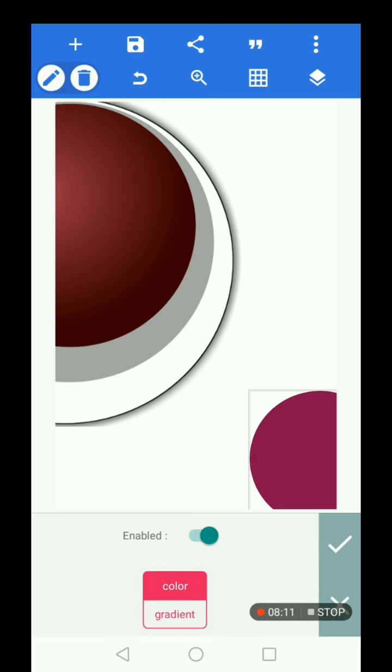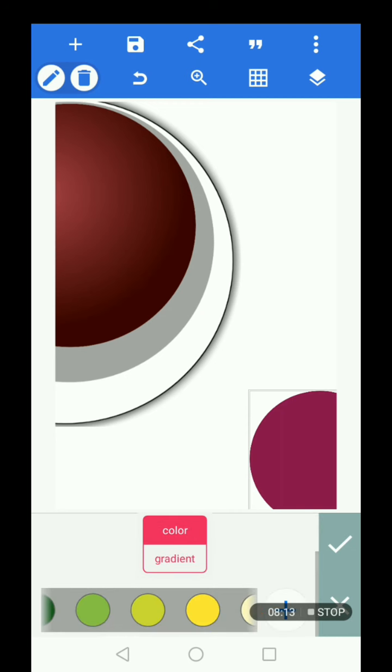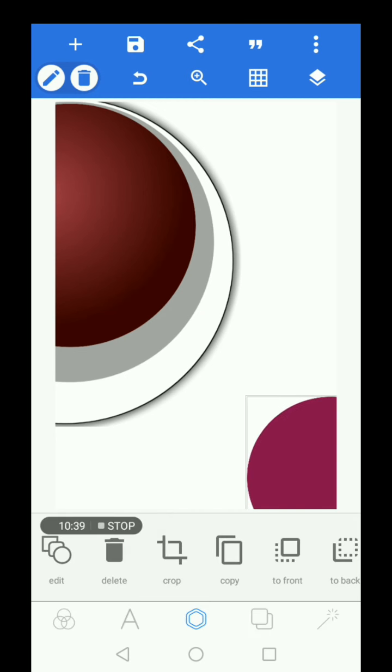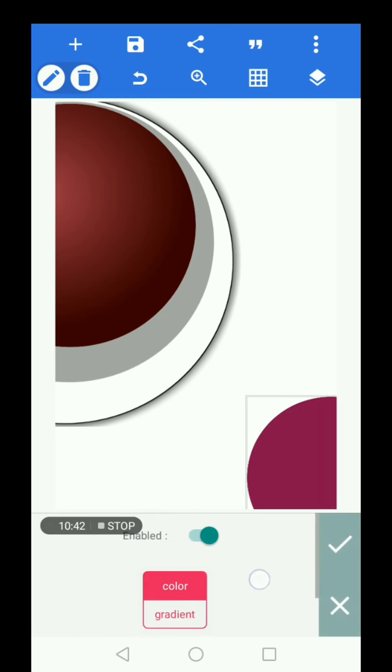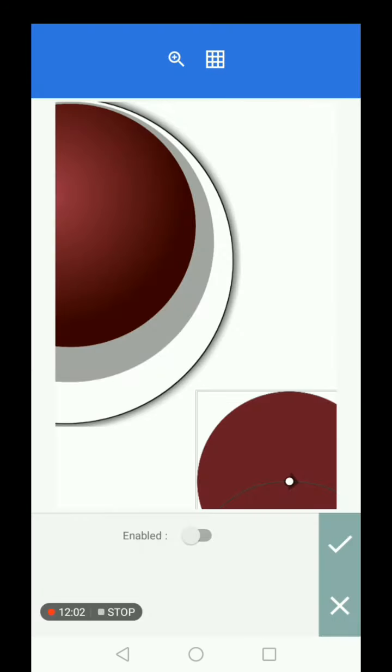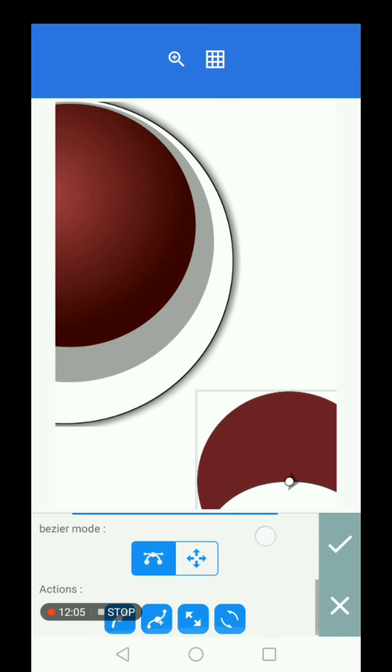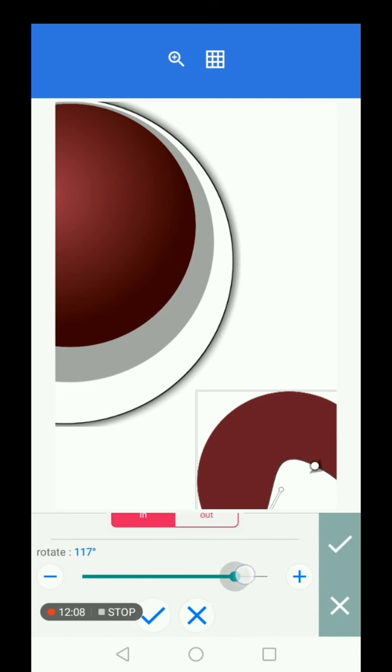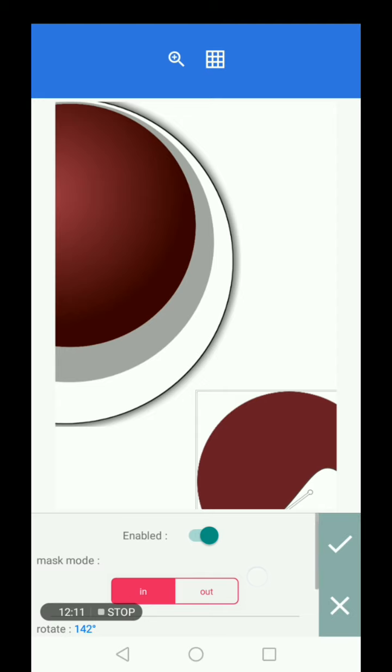So, okay, so, okay, let us change color. We'll select that color. When you click the plus sign, you can adjust the color. So now we'll choose the bezier sign.